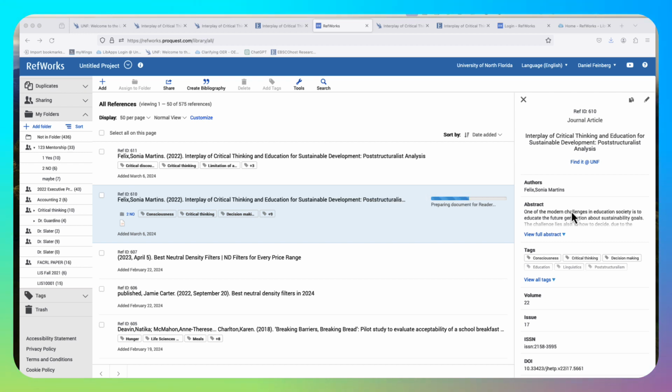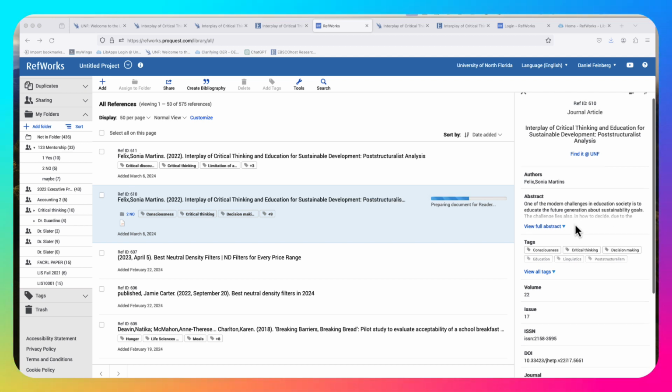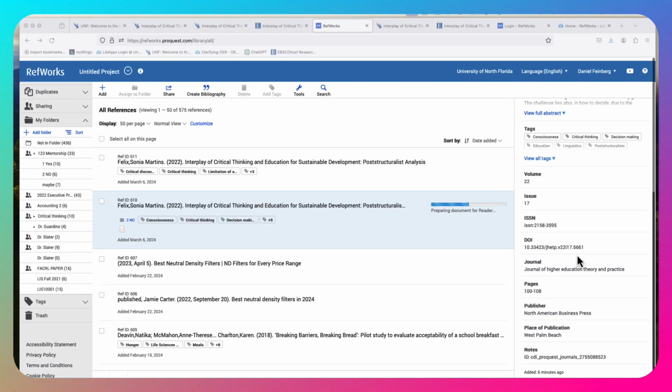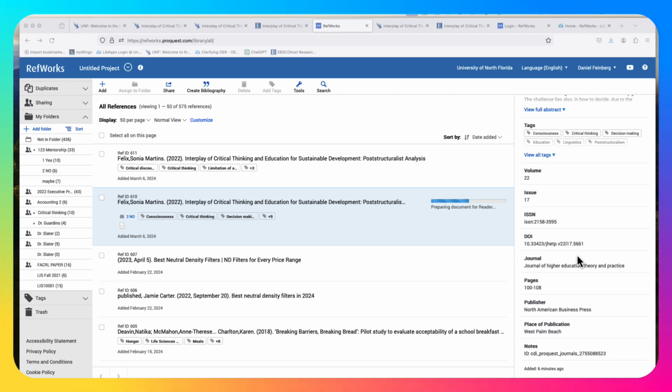So if you want to have a backup copy, this is what you would do. On the right side, there's a lot of information as that downloads. You can see it. You have the DOI, you have the journal title, all that bibliographic information that librarians catalog for you.